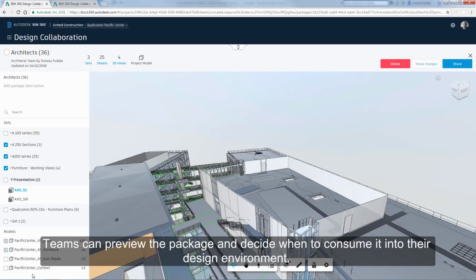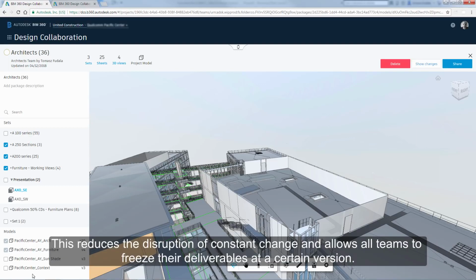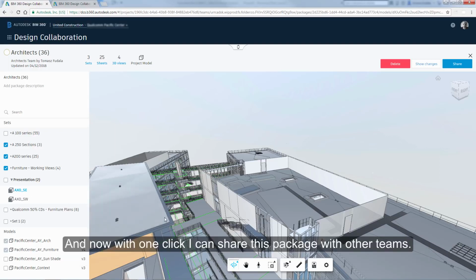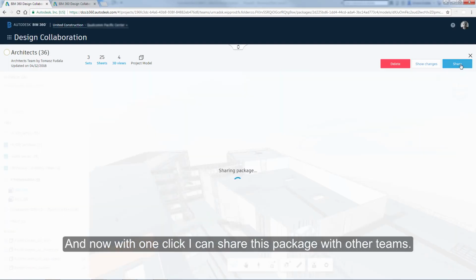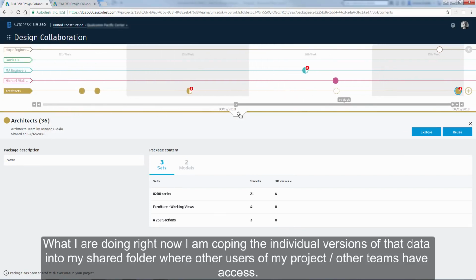Teams can preview the package and decide when to consume it into their design environment. This reduces the disruption of constant change and allows all teams to freeze their deliverables at a certain version. And now with one click I can share this package with other teams. What I'm doing right now, I'm copying the individual versions of that data into my shared folder where other users of my project, other teams, have access.